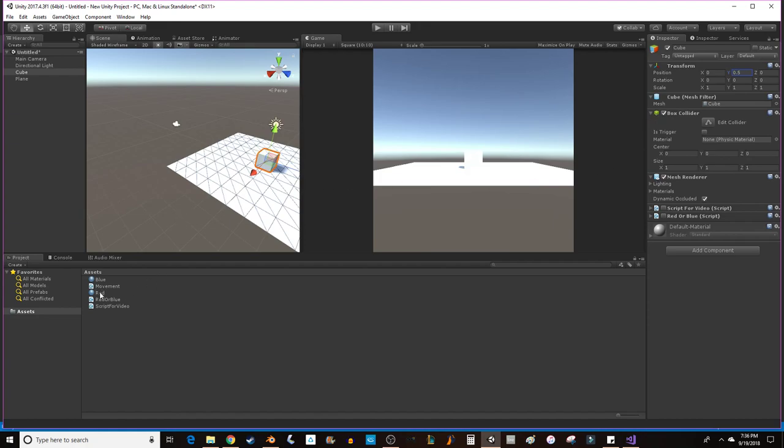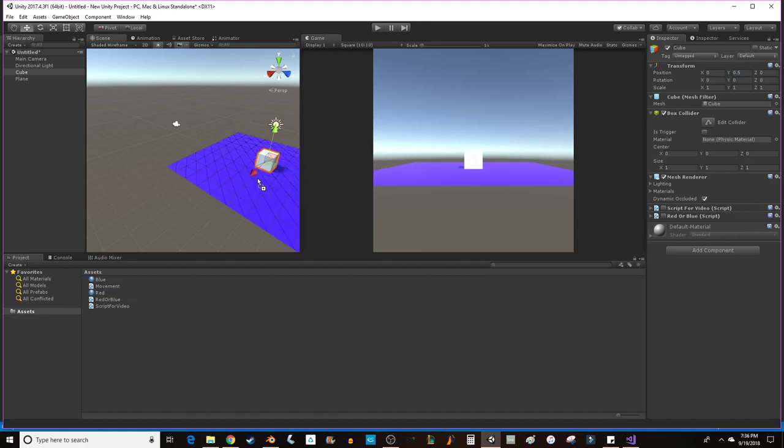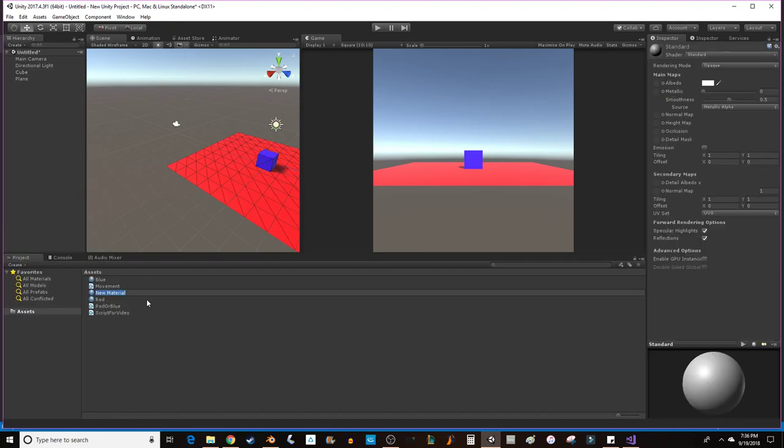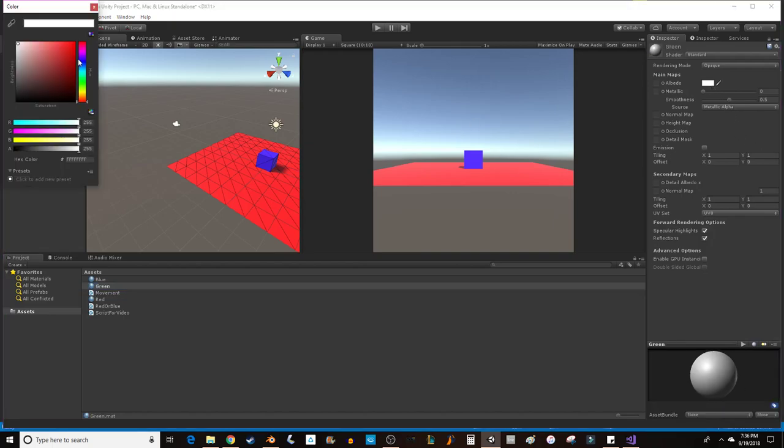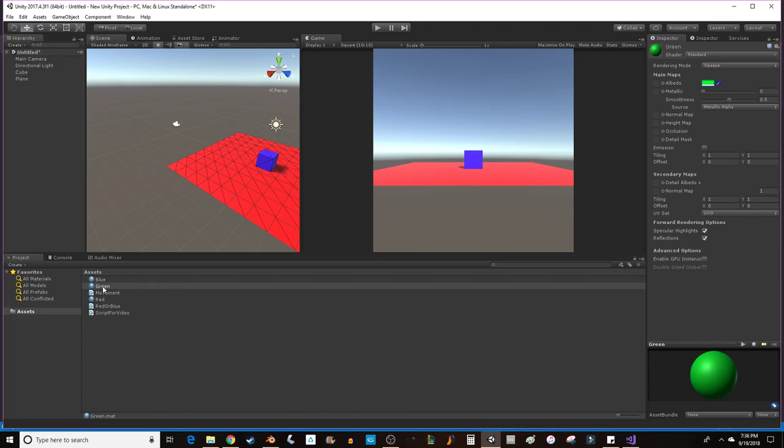And you'll notice right away, it's hard to tell what's what, so I'll put my red and blue materials on. Maybe I should make a new material because of that script that we made. I don't want to confuse anyone. I'll make a green one, color it green, and throw that onto the plane, so it'll be like grass. Okay, so we got a blue cube on some green grass.